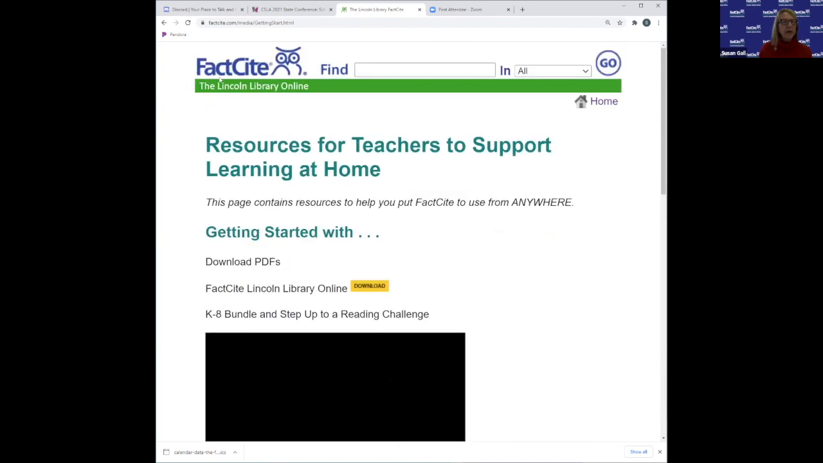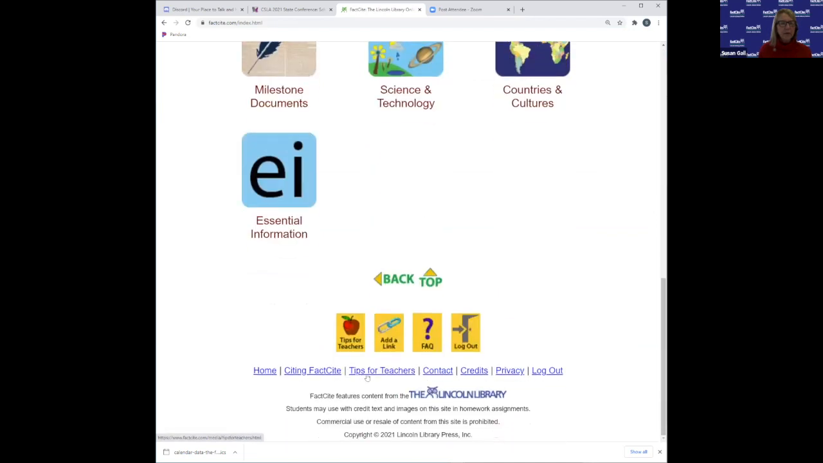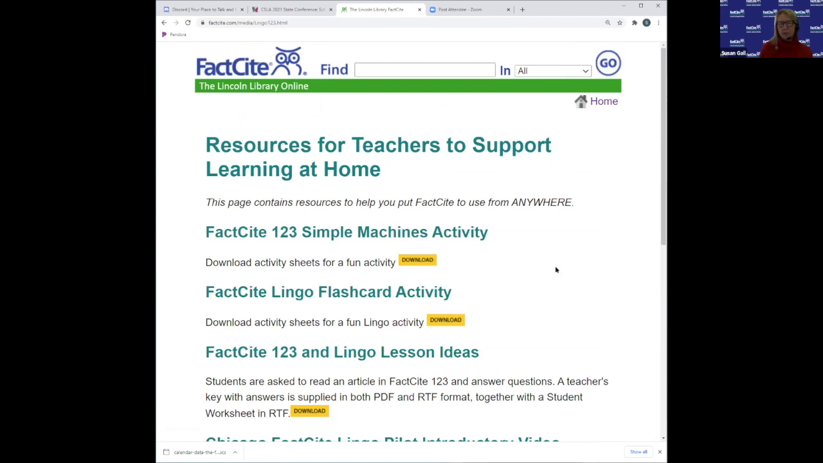You can check that out. You can also, oh, I went back one screen too far. You can also take a look at FactSite 123 and Lingo. We have activities that cover the 4 domains of language acquisition: speaking, listening, reading, and writing. Those can also apply to students who aren't learning English. There are discussion prompts that are really great for use in remote learning.